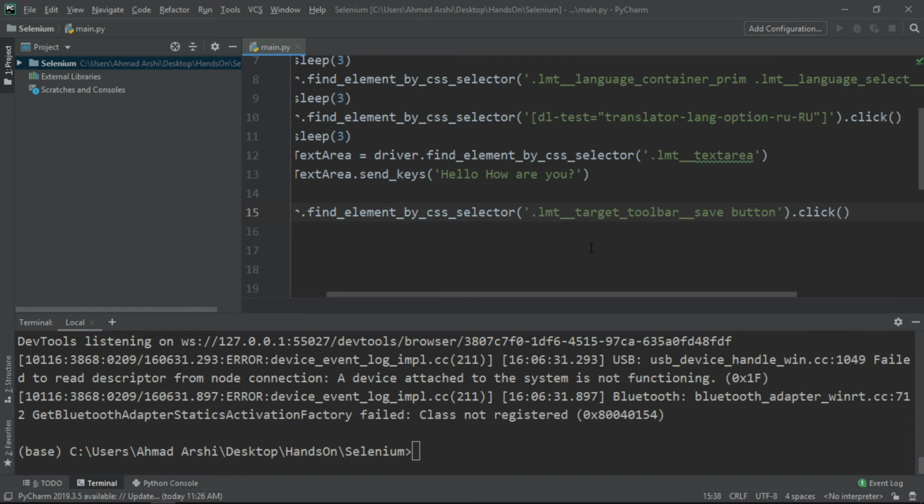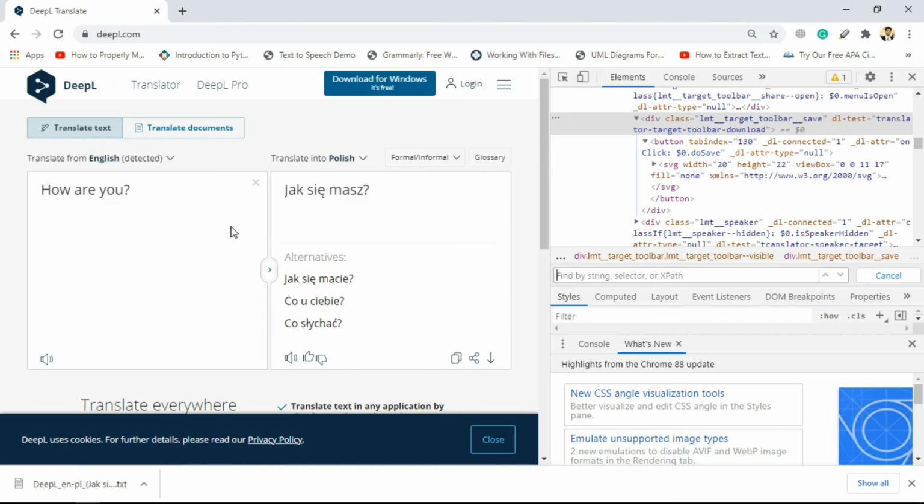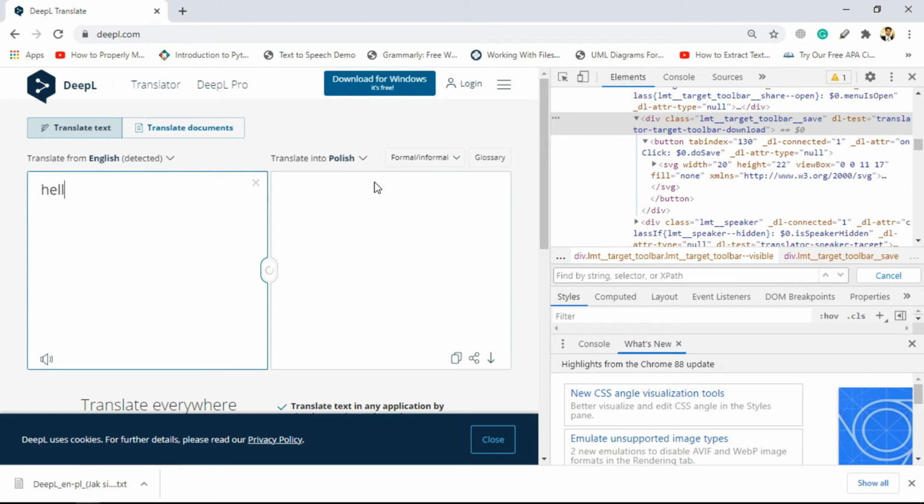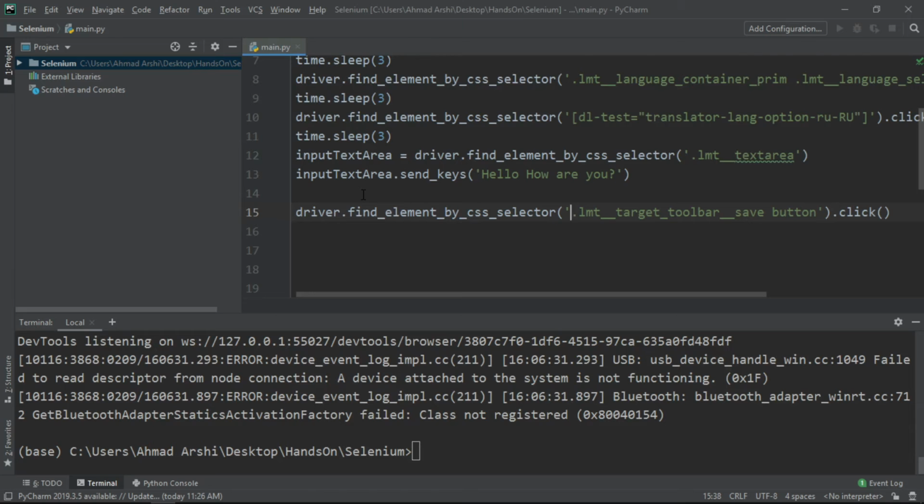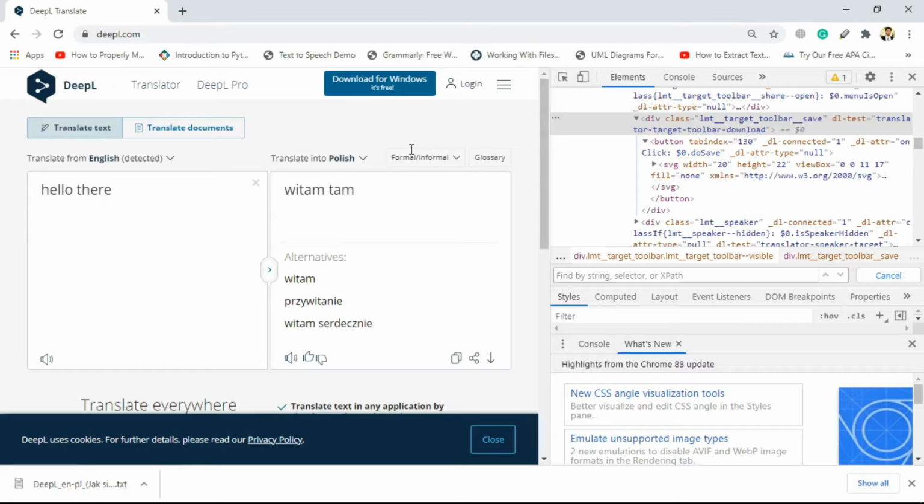Now one thing to notice over here is that when I just entered a text, it actually takes a couple of seconds for doing the translation. So if I go for hello there, notice it is taking some time for doing the translation. So putting the time.sleep here is actually a requirement, because if we just suddenly put the text here and then click the download button, it will start downloading the empty file.